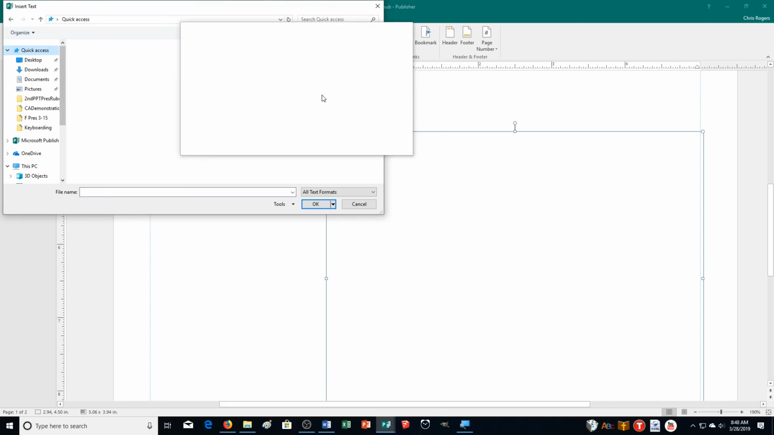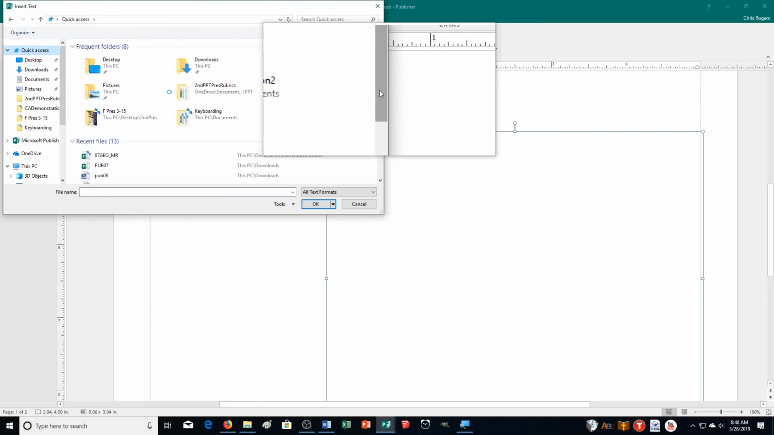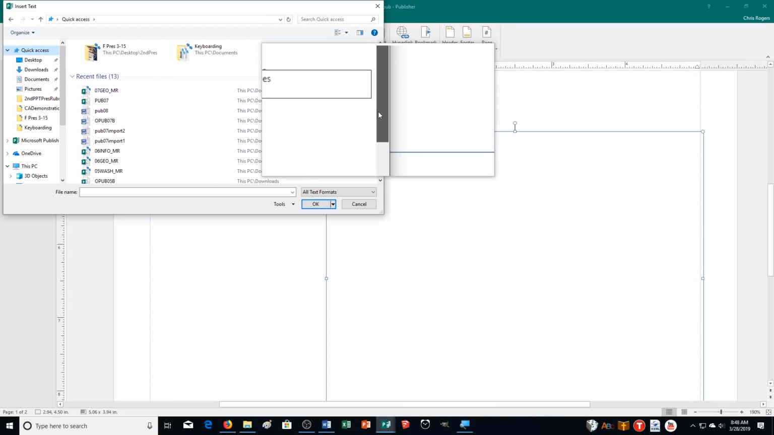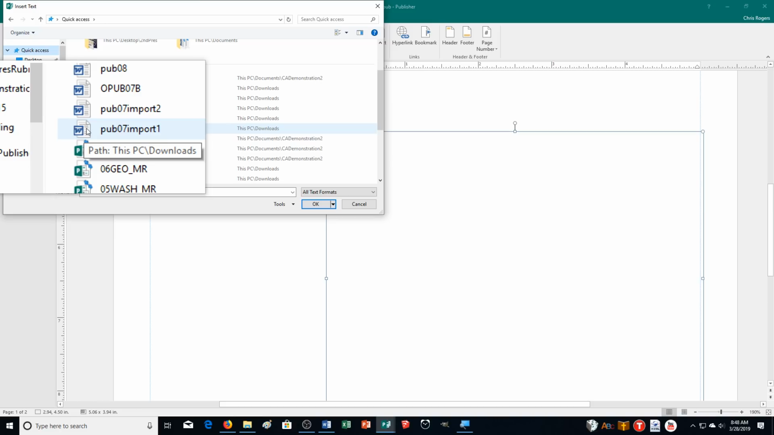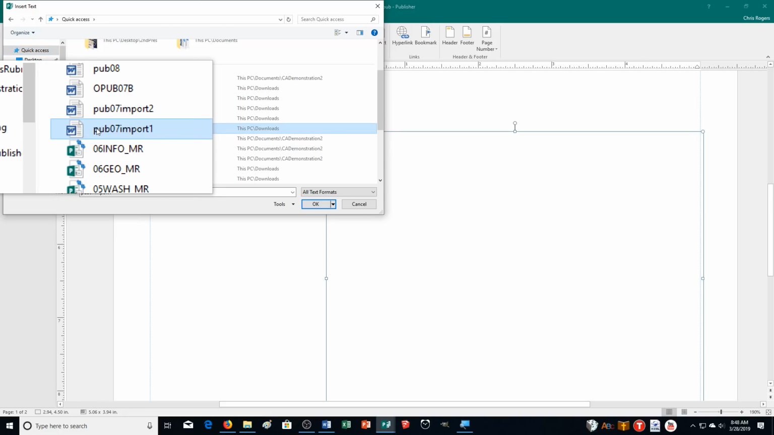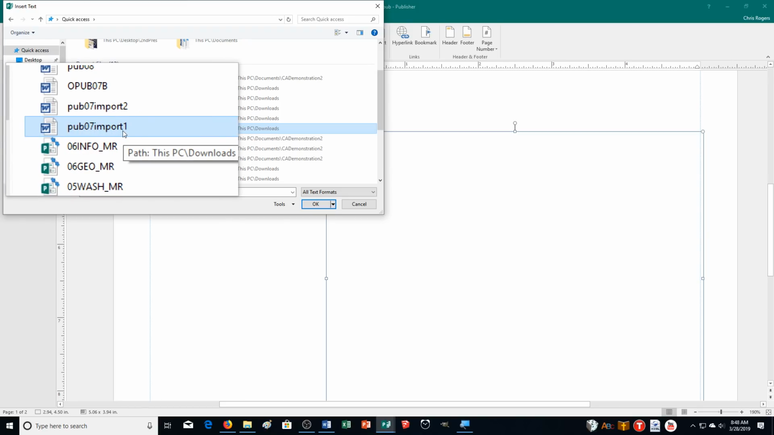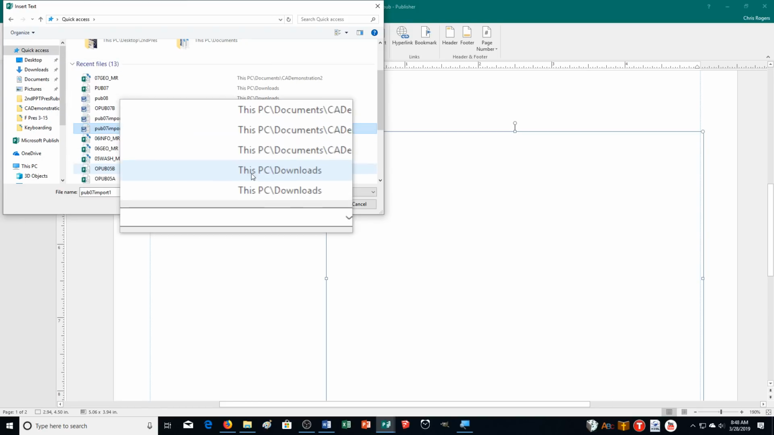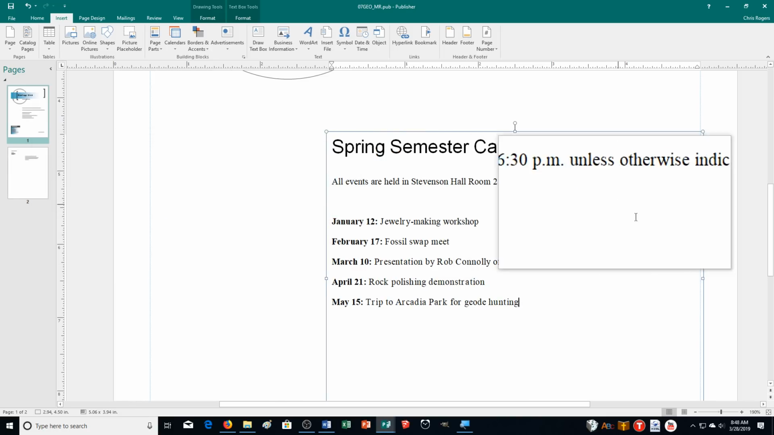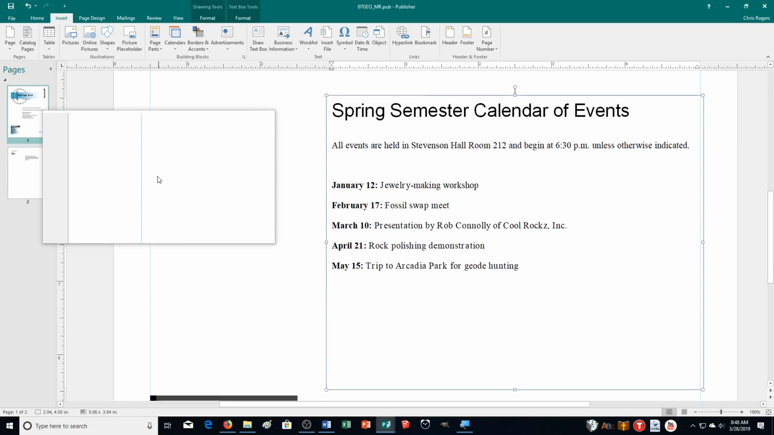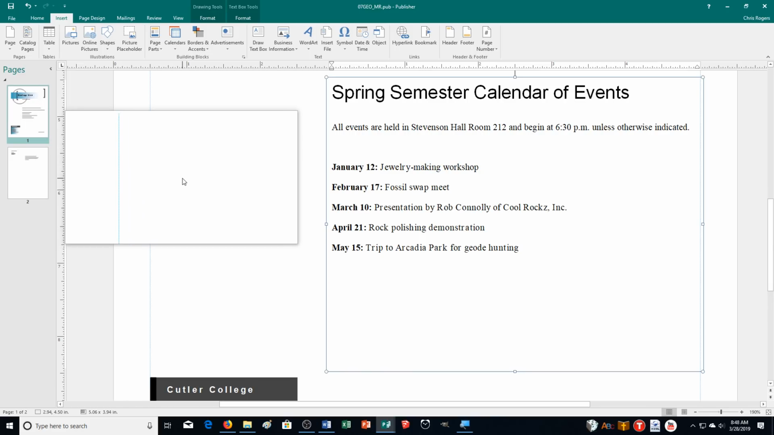So either in downloads, I'm going to try quick access again, let it redeem itself here, and we need pub07 import 1 doc. You'll notice it's a Word document. Now if I just open this up in File Explorer, it's just going to open it. You have to do it this way to get it to import. So I select it, I click OK. It's going to take this text, it converts it, and puts it right here inside of our publisher document.